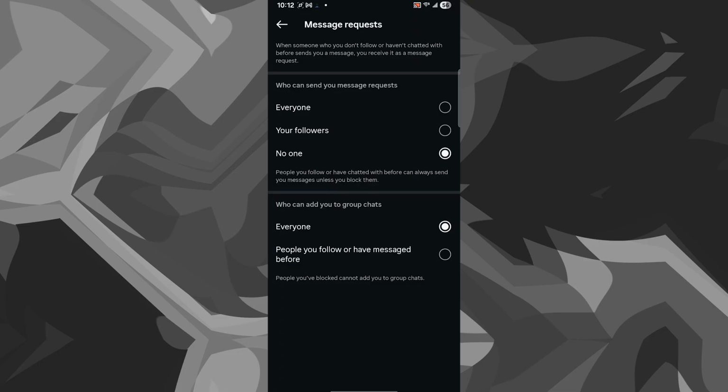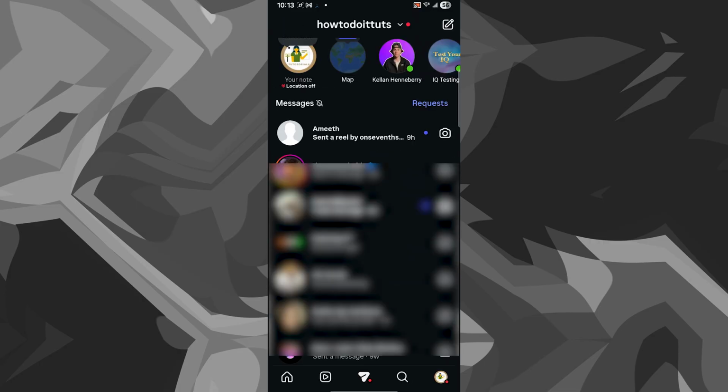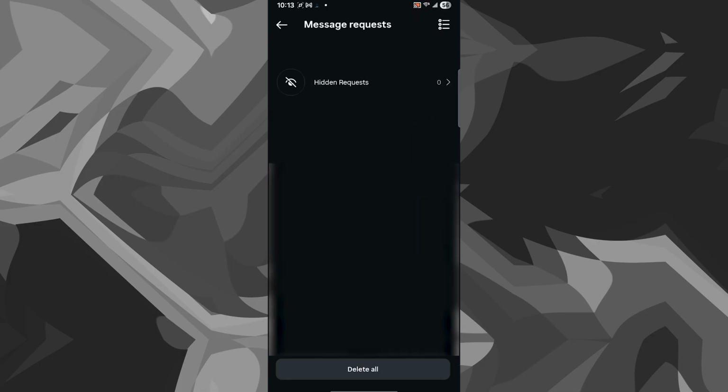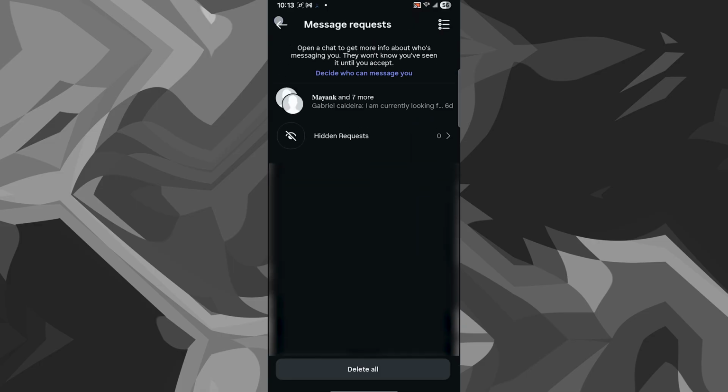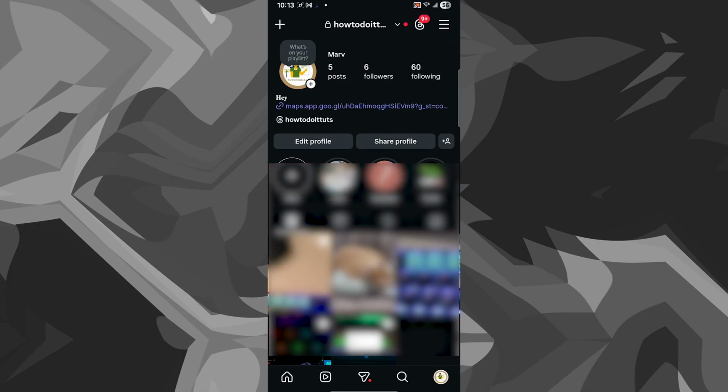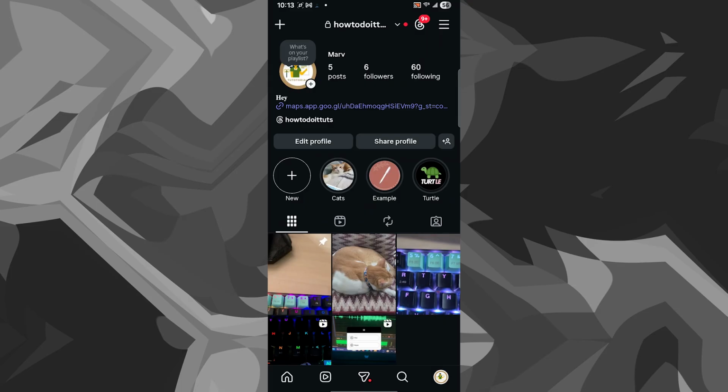And again, make sure you do this for the other setting as well, just in case you have some message requests within a group. You can go ahead and see that message requests look like this. Now, you will not be receiving these once you have toggled that setting to no one. So yeah, that's pretty much it on how you can turn off message requests on Instagram.